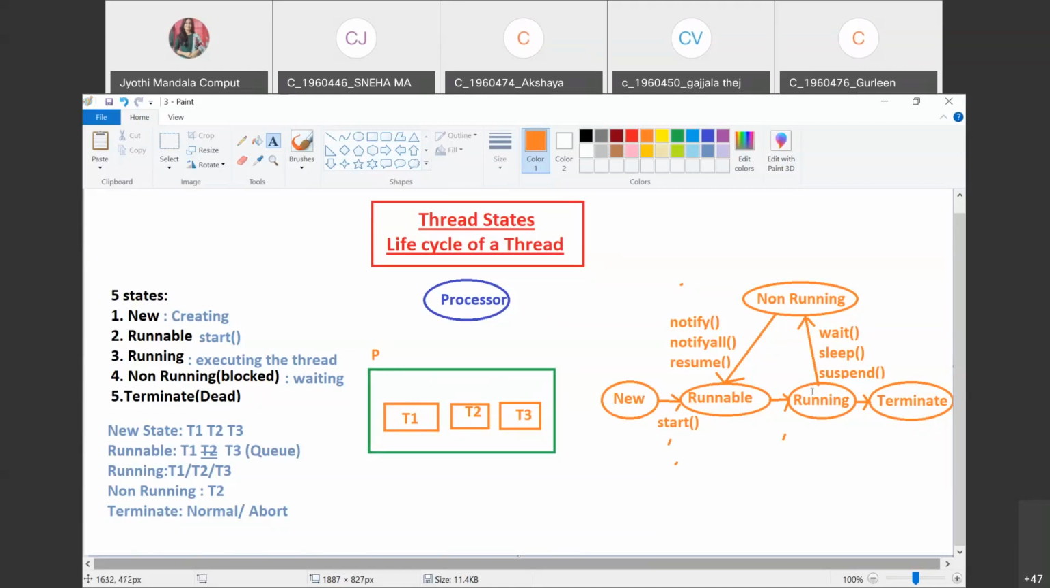It will be moving to the running state, and because of these three methods, it can be moved to the non-runnable state, and once the thing is achieved, it can move to the runnable state, and you have the terminate state. Sometimes there is a chance that from the runnable state and non-runnable state also you can move to the terminate state, but that is in an abnormal case. Understood, all of you? So this is totally about your thread life cycle. I hope you all are clear with this concept of thread life cycle.